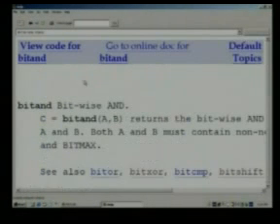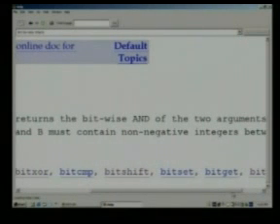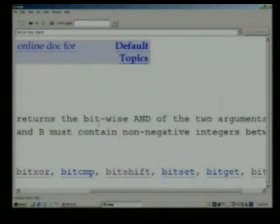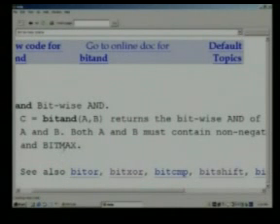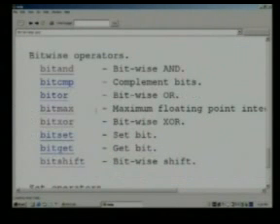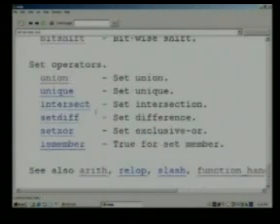For each of them, you cannot have negative integers. As you can see, they are all non-negative integers. It cannot be negative. The input argument to this and or etc. cannot be negative integers. So then we have got set operators: union, unique, intersection, difference, etc.